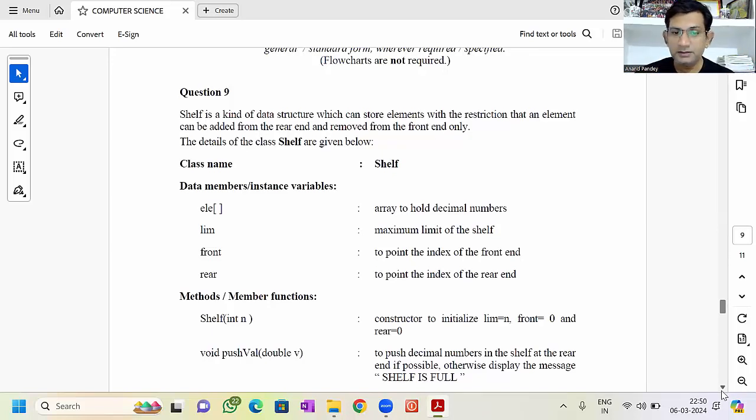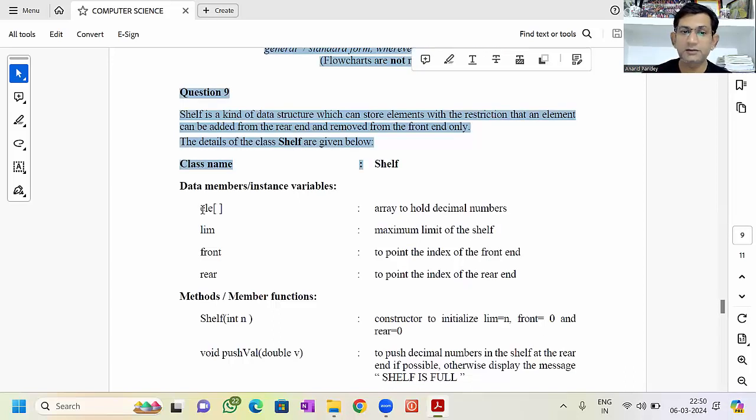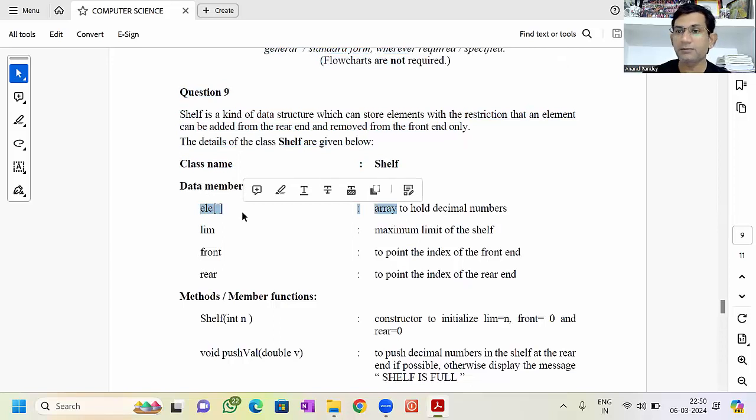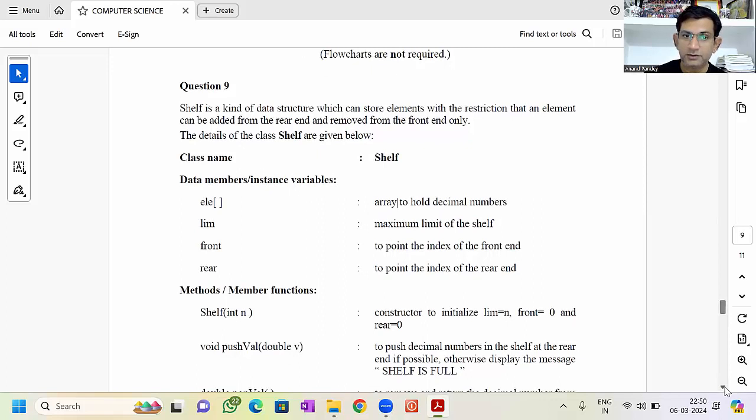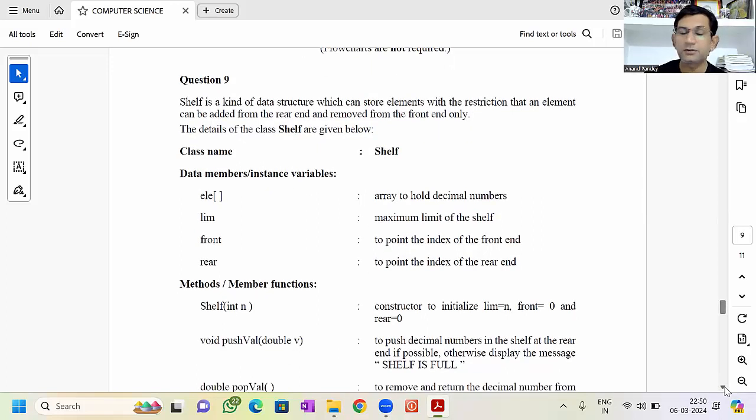There will be very common things. Only they used to change what they will change: the name of the class, the name of the variables, the name and type of the array, and other variable and function names. Only the name of the class, the name of variables, and the type of the array will be changed. Prepare one question of stack and one question of queue. In this question number 9, the question of stack and queue, there will be either a question of stack or queue.